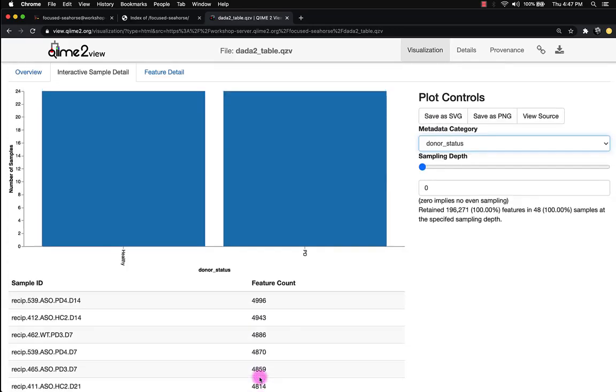Now, we discussed the necessity of selecting an even sampling depth as a mechanism for controlling for the uneven sampling inherent in the sequencing product. And so what we're going to do is work through this interactive visualization to try and identify an appropriate sampling depth. We can do that by clicking on this slider bar underneath the text sampling depth. This might look slightly different on your computer, but click on this ball and start to drag it back and forth. You'll notice as you drag that the number here changes.